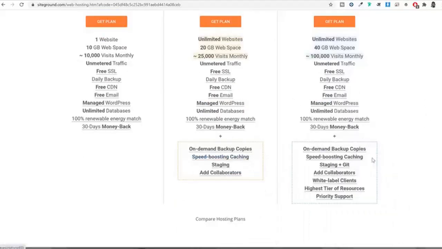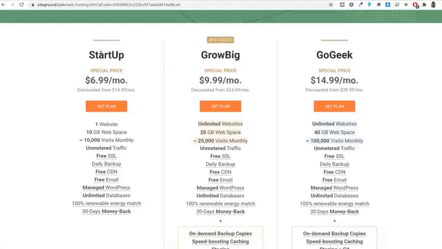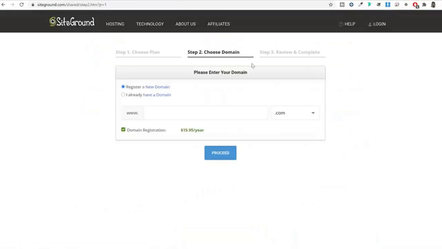Now there are many more advanced features available as well. You can read about them if you want. But for most of you guys, I would recommend you to just select the Startup plan and click on this get plan button. Now you will see this page, and here you have to register your new domain name.